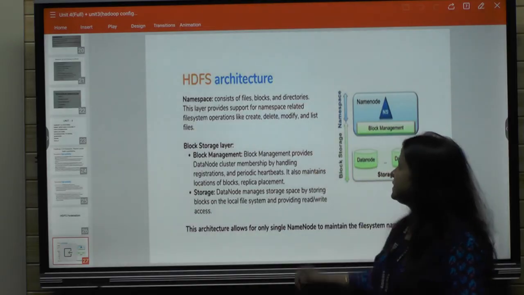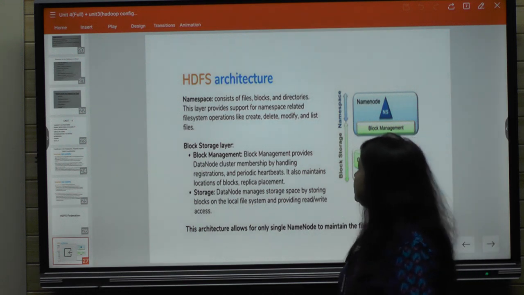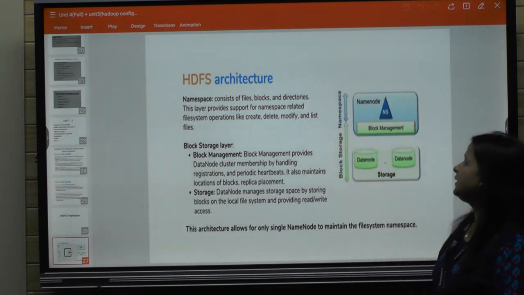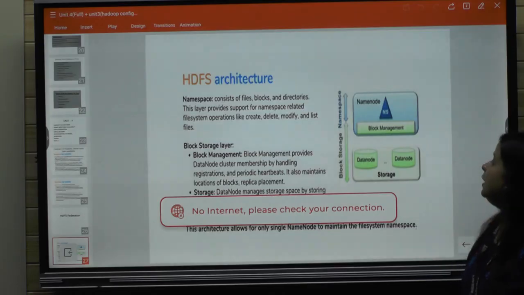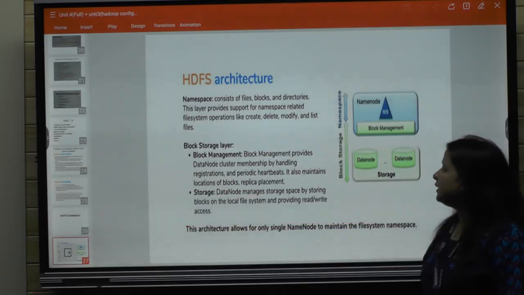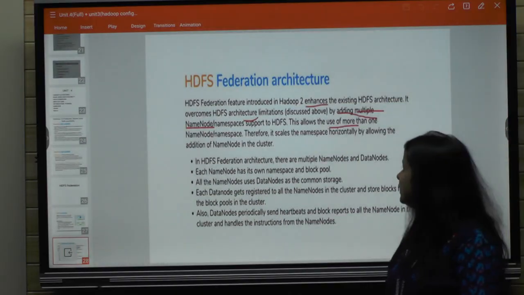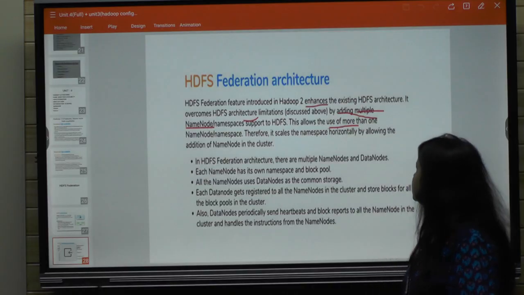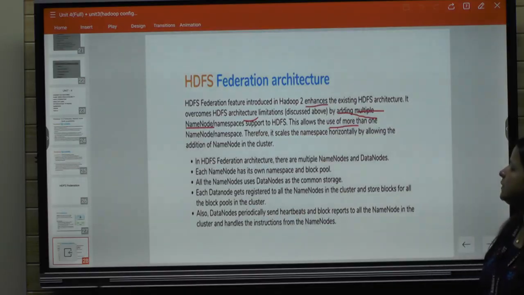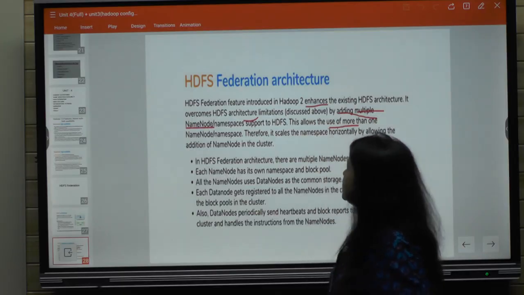The namespace consists of files, blocks as we already discussed in the HDFS architecture, and directories. This layer provides support for namespace related file system operations like create, delete, modify and list of files. The block storage layer contains block management plus storage. So a single name node is there. HDFS federation, a feature introduced in Hadoop 2, enhances the existing HDFS architecture. It overcomes the HDFS architecture limitation by adding support for multiple name nodes or namespaces to HDFS.